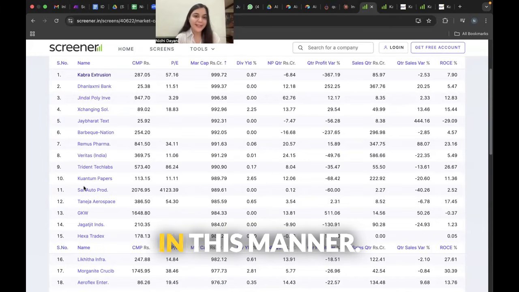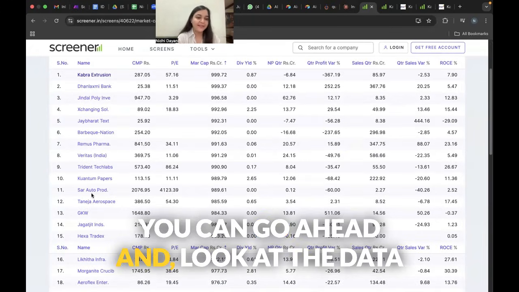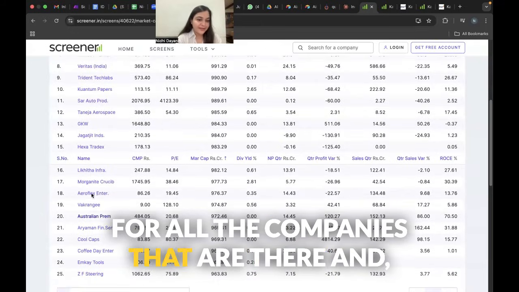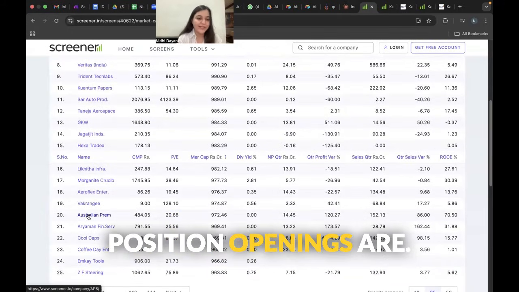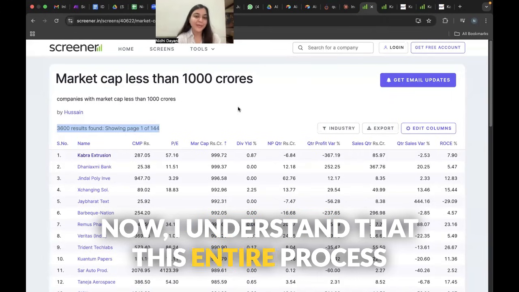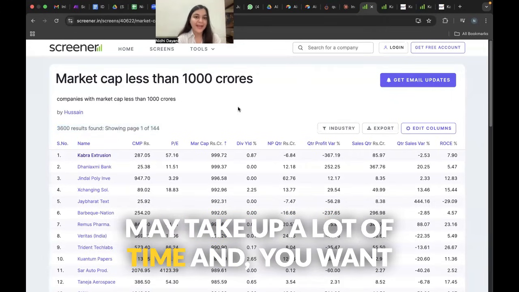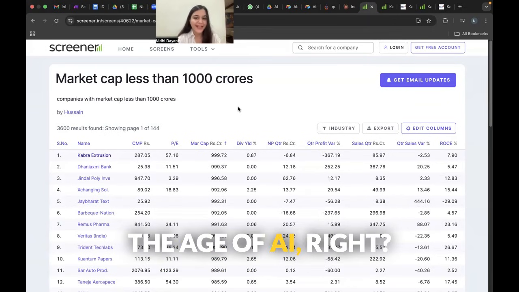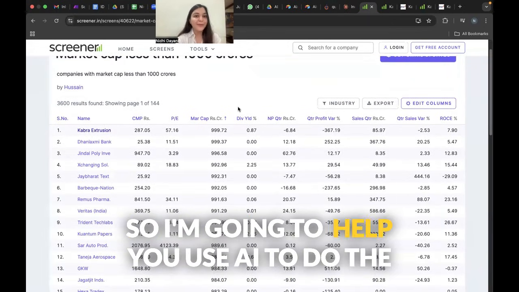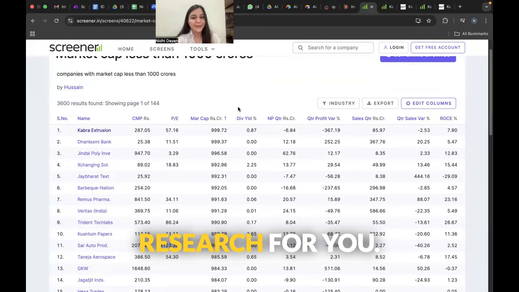In this manner, you can go ahead and look at the data for all the companies that are there and find out where independent director position openings are. Now I understand that this entire process may take up a lot of time, and you want to cut down on your research time in the age of AI, right?